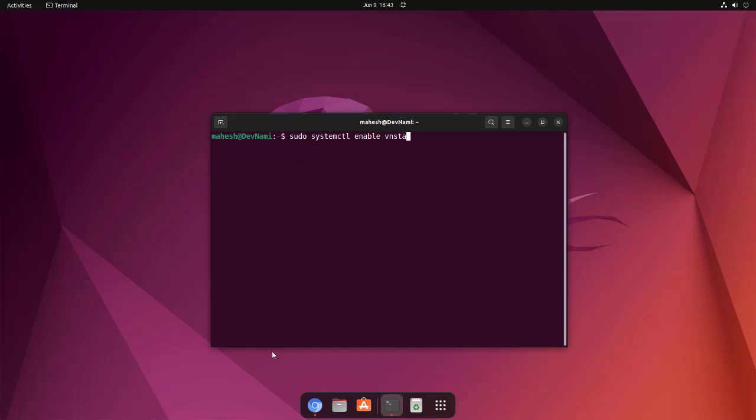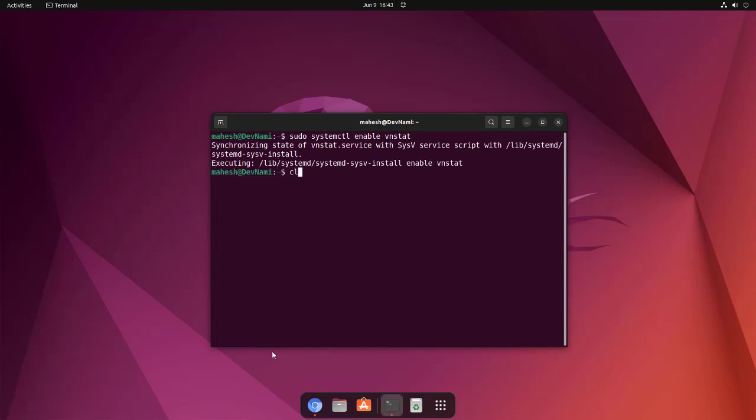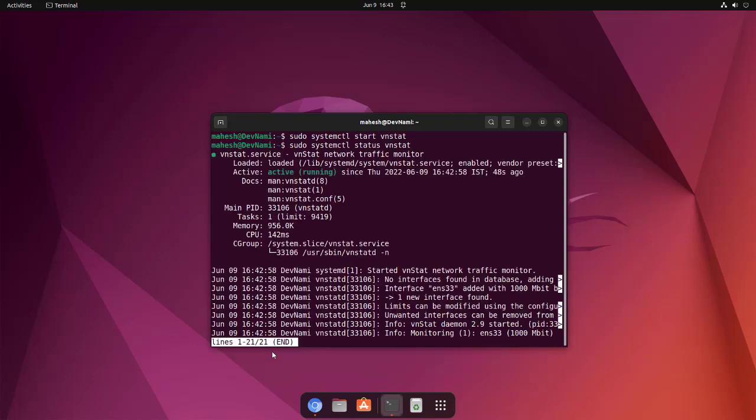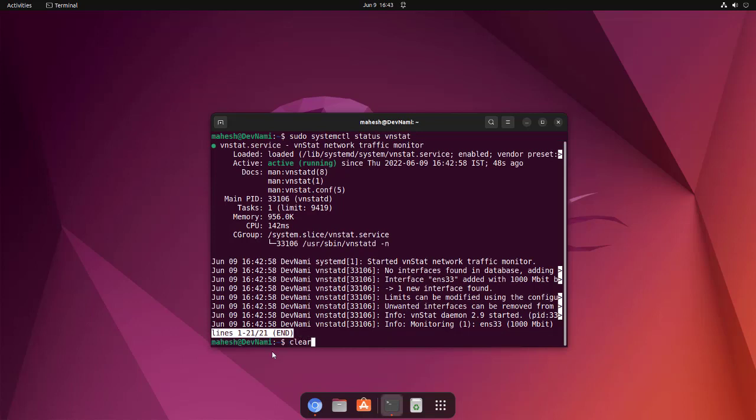Next, we will type in sudo systemctl enable vnStat, hit enter, and you will find it enabling the service. Now clear, sudo systemctl start vnStat, and there you are. Now again you can type in sudo systemctl status vnStat, and you have your service running. You can come out of the prompt now.